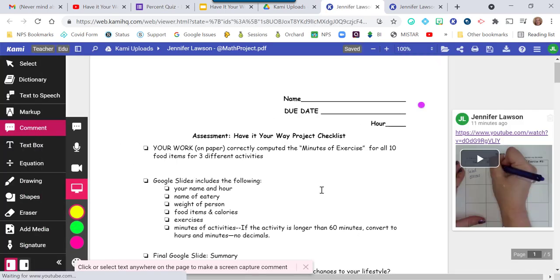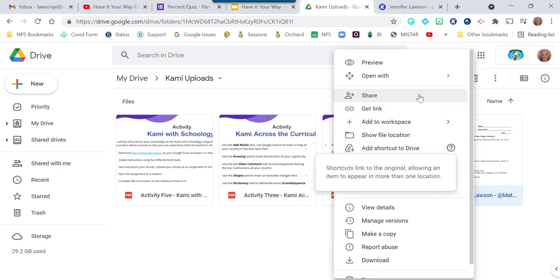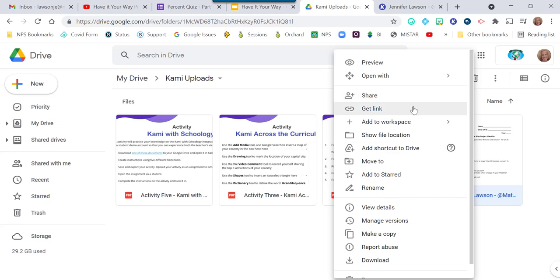And there is my document. Pretty cool. What's cool about this PDF is it's now saved in my Google Drive. So I can share it with anyone that I would like. I can get a link and give it to students.